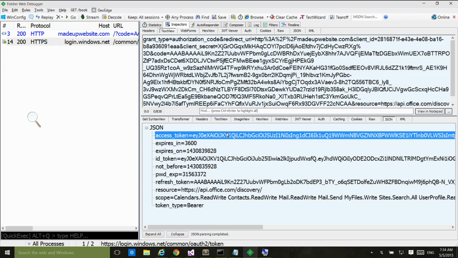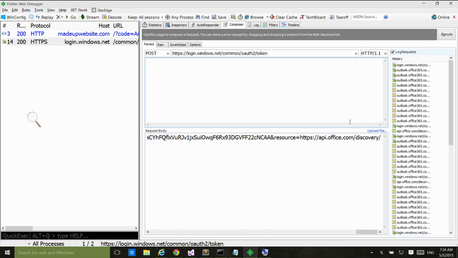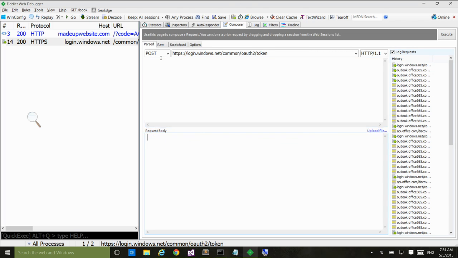And the way I'm going to call it is I'm actually going to copy this access token, and I'm going to go back to the composer and delete all this stuff. And I'm going to make a GET request to api.office.com/discovery. I'm going to use the v1 endpoint there, and I'm going to call an API called me/services. And this means give me all the services for the authenticated user based on this token.